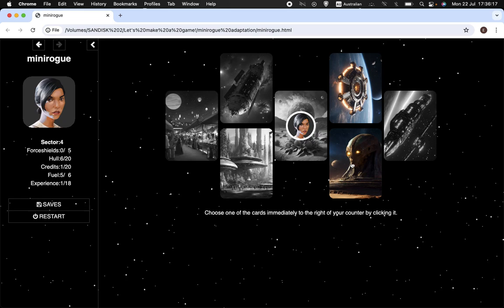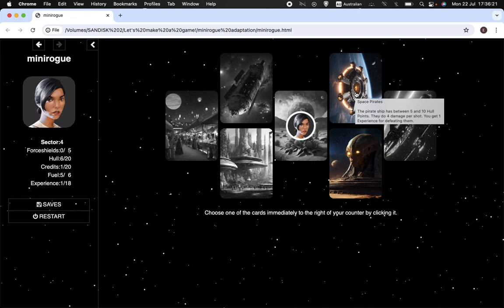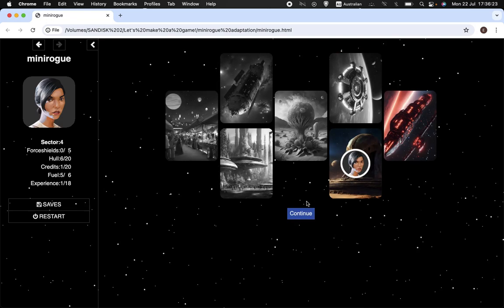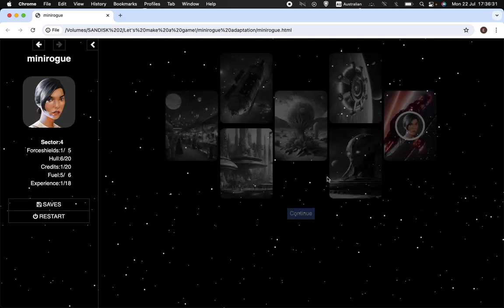All right. So do we want to go to the ruins or do we want to go to the space pirates? I think we want to go to the ruins again. Okay, we got force shields, so that's actually quite good. That's basically armor. It's the equivalent of armor.